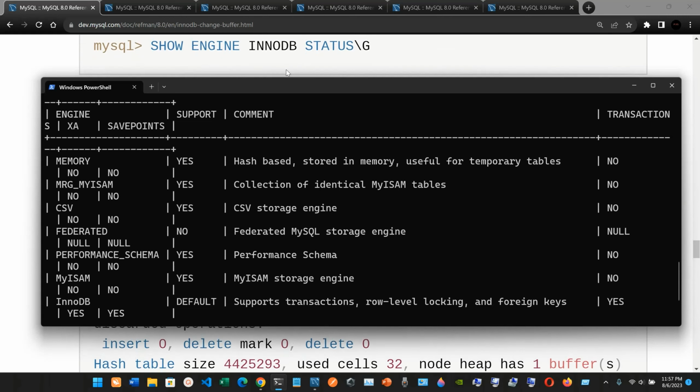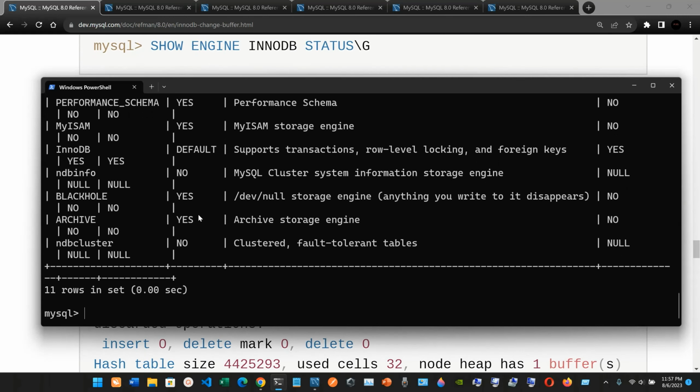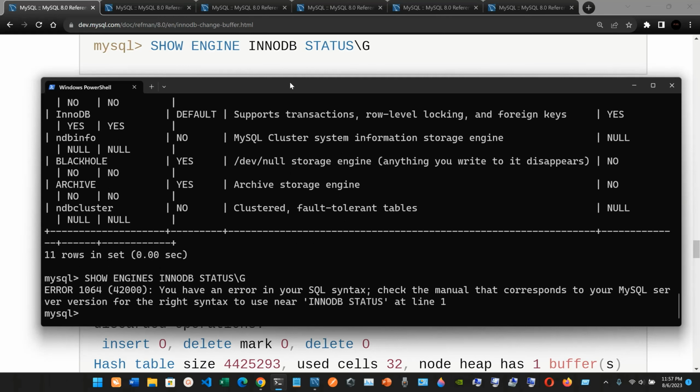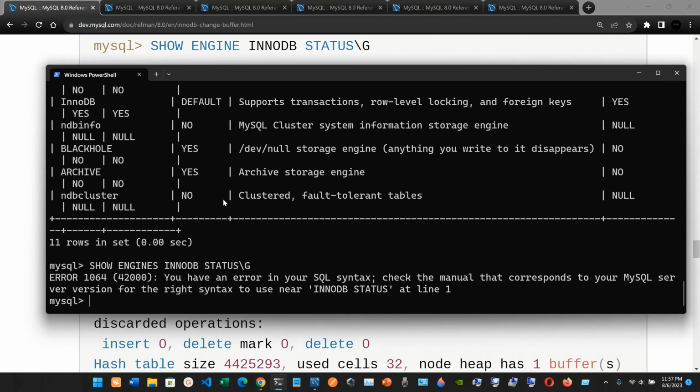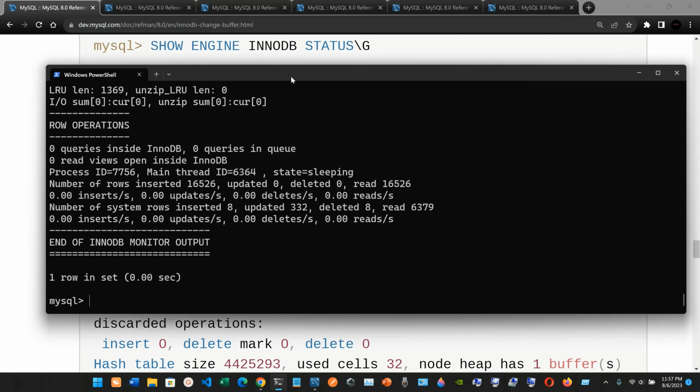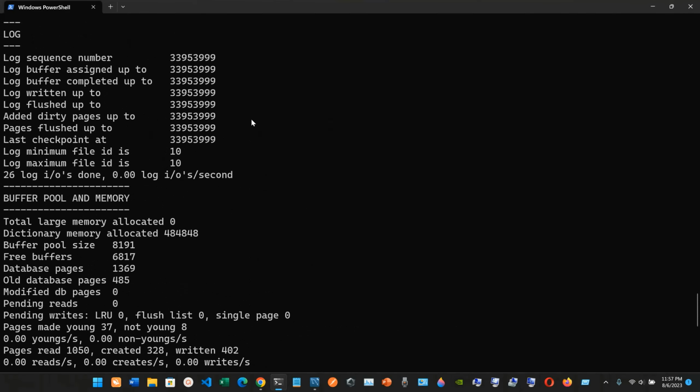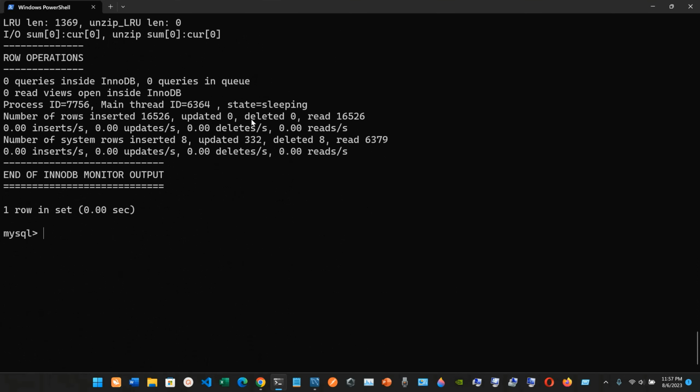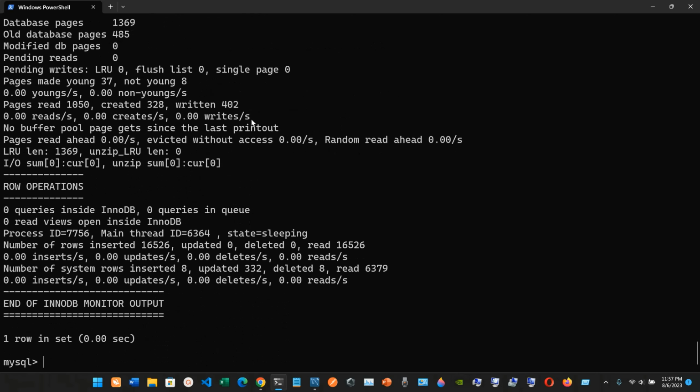Okay, so we're going to type in show engines. It's going to be like this: show engines, and it's going to be InnoDB status, and then backslash uppercase letter G. And okay, show engines. Let me see, show engine without that S. So we have that. We press enter, and this is all that we have here. So let's do it again. Show engine InnoDB status backslash uppercase letter G.